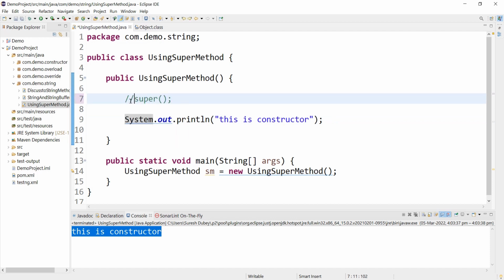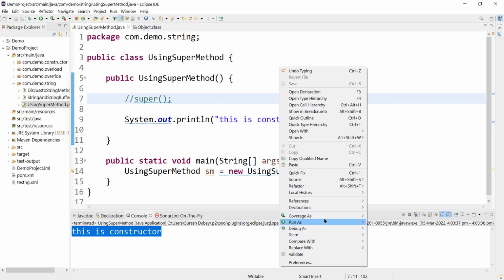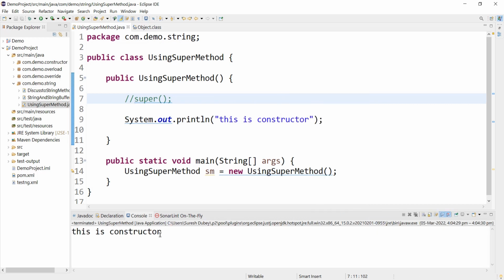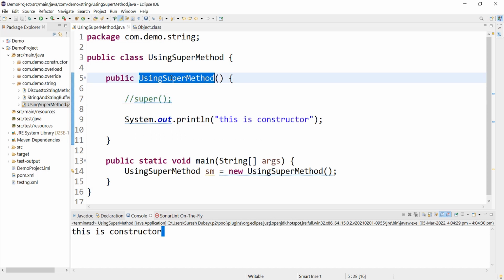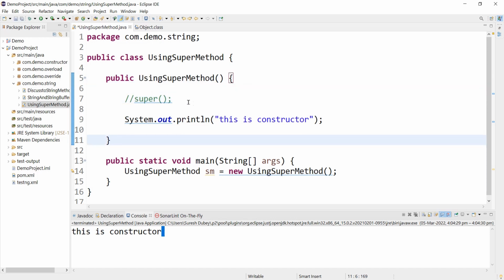So let me comment this. Now also our program will run perfectly fine and we are getting this output. Why? Because whenever we compile this program, the compiler will by default add a super method here. So that was all about super.